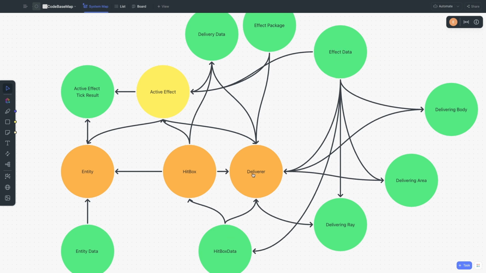And then the deliver will take all of this stuff and convert it into an active effect. So once it's converted into an active effect, it's going to pass it to the hitbox, and the hitbox is going to emit a signal to let the entities that are connected to it know that they've received an effect, and the entity will then keep track of that effect, and it will communicate back and forth with the effect using effect results, and handle those.